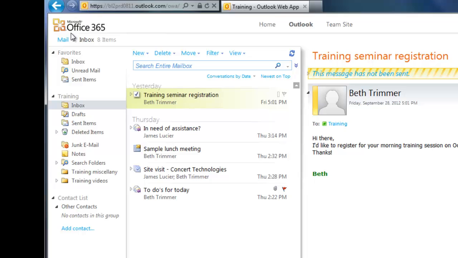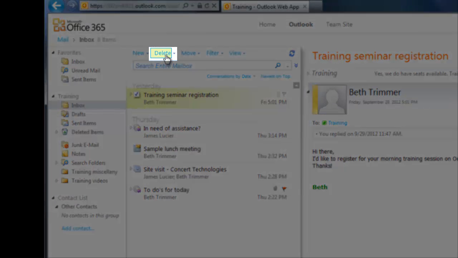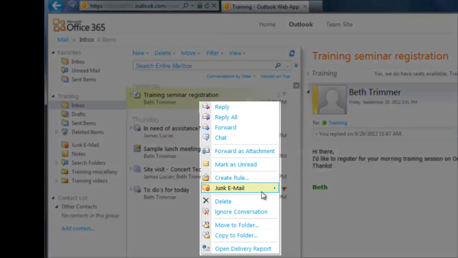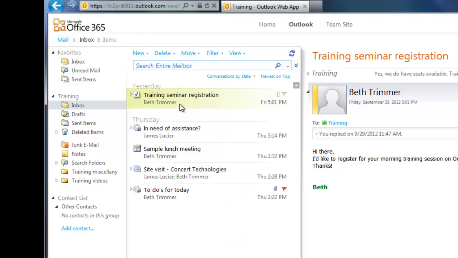Lastly, I'm guessing you get a lot of email every day, and if you do, you probably don't want all of it clogging up your inbox. Once you're done with a message, there are a few ways to delete it. You can highlight it in the View pane and click Delete. You can right-click it and choose Delete from the menu, or highlight it and hit the Delete key on your keyboard.